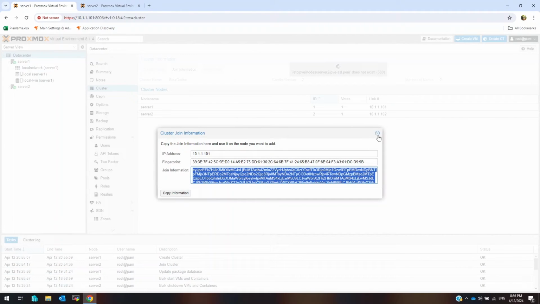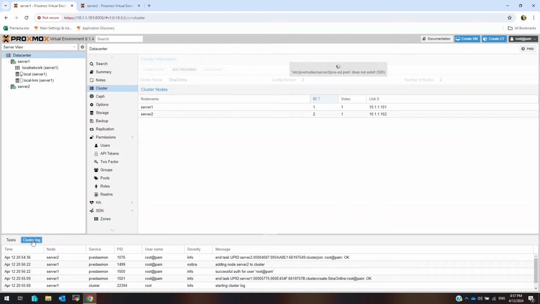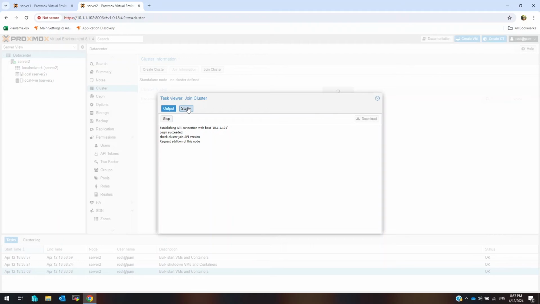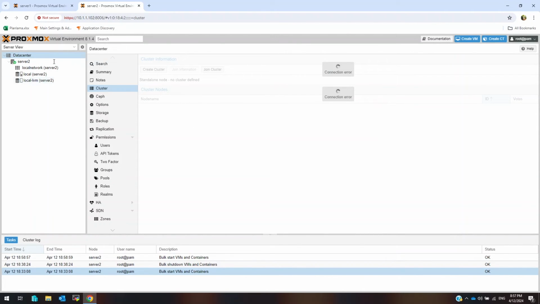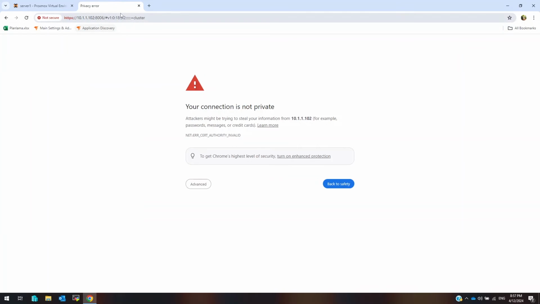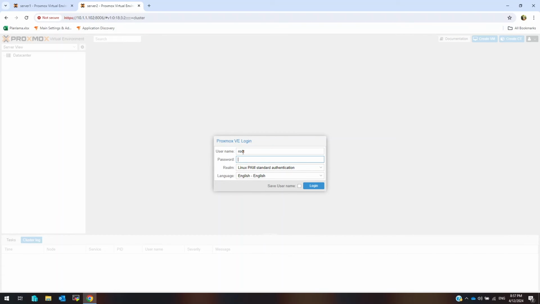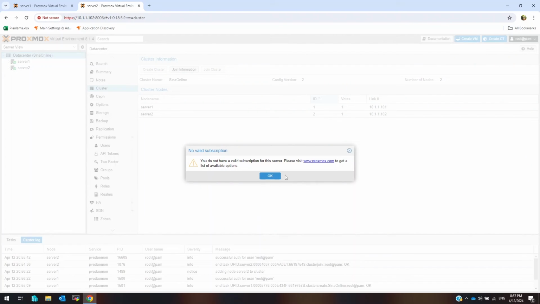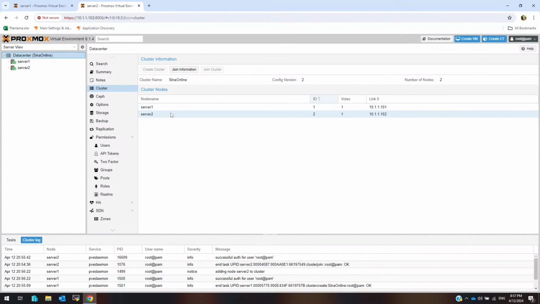Let me check the cluster status from server 1. On server 1, everything works fine, but what happened on server 2? Everywhere is a connection error. Oh, because we joined this host to the cluster, this host's certificates changed, so we need to refresh the page. Login again. Okay, server 2 works fine.